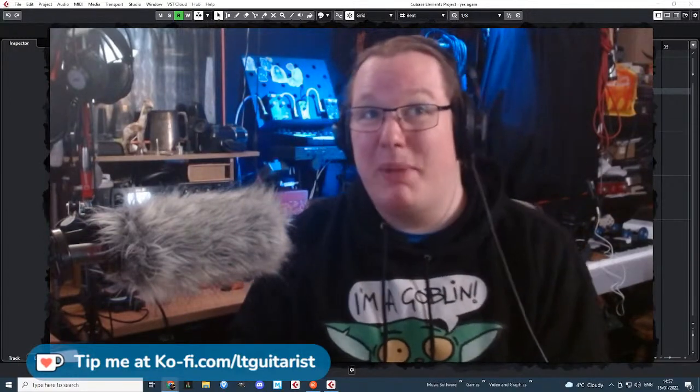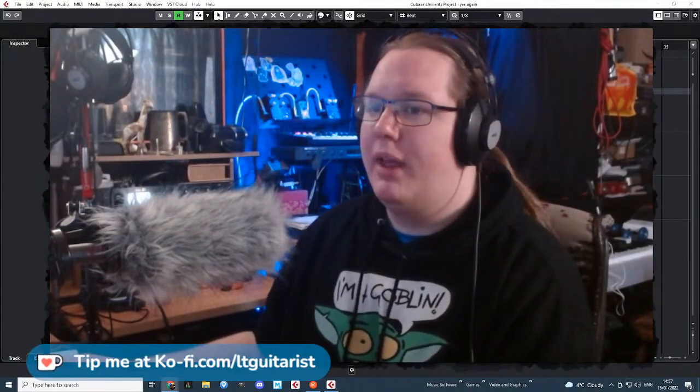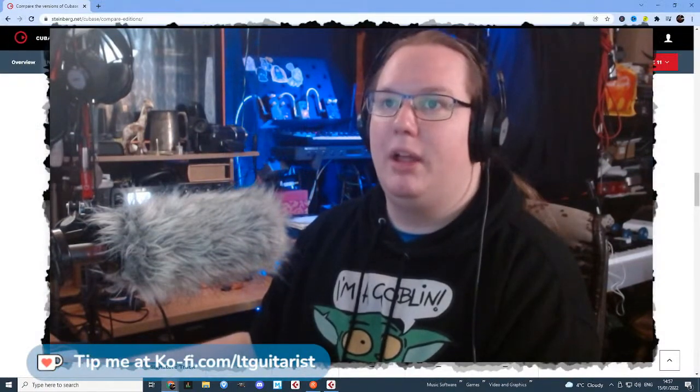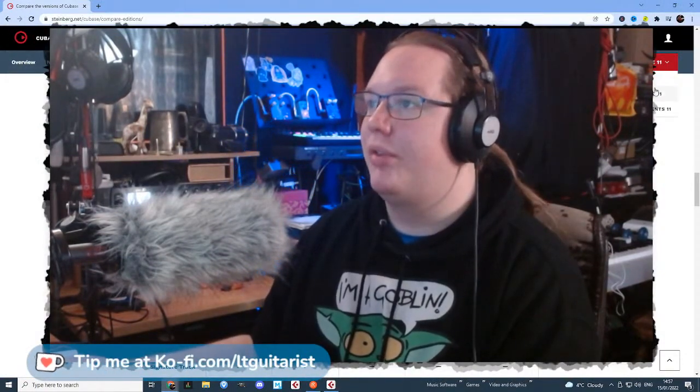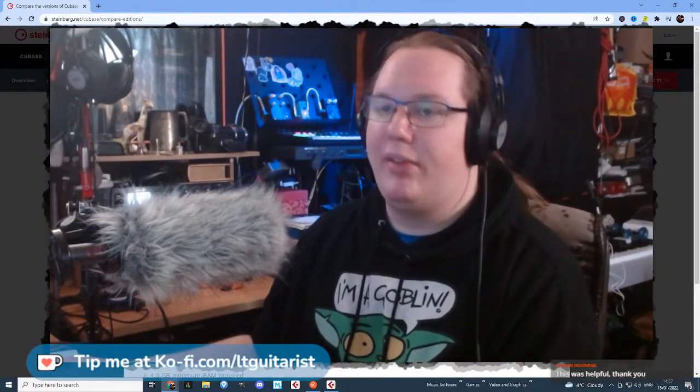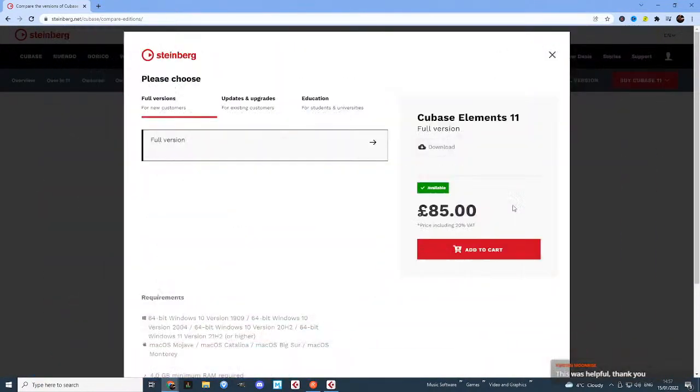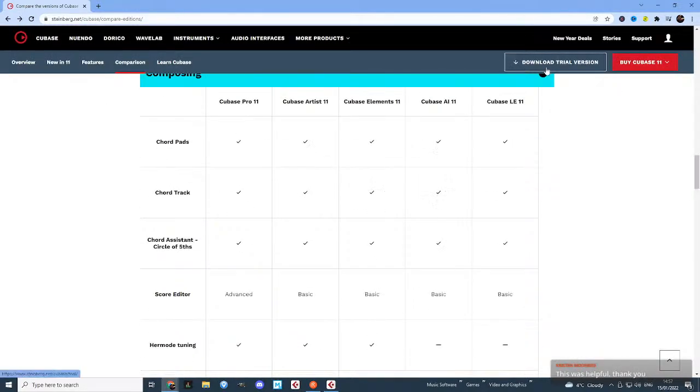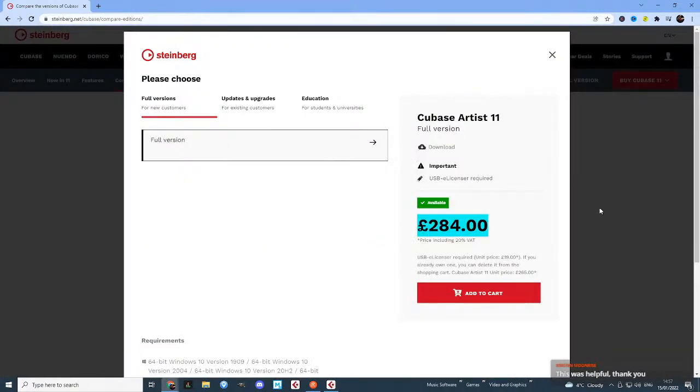I always forget how much comes packaged with Cubase Elements. I'm curious to know how much Cubase Elements actually costs these days. Elements is £85, which is pretty good considering that you can do everything that we've talked about today. £85. There's also a month trial, download trial version right there. For reference, Cubase Artist is nearly £300, and Cubase Pro is £500, which sounds about right considering everything you can do with it.